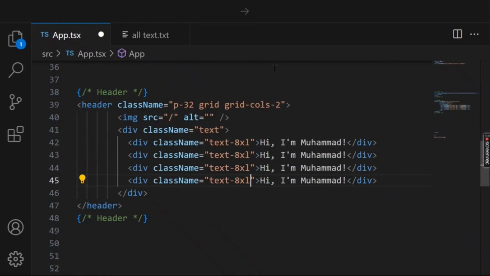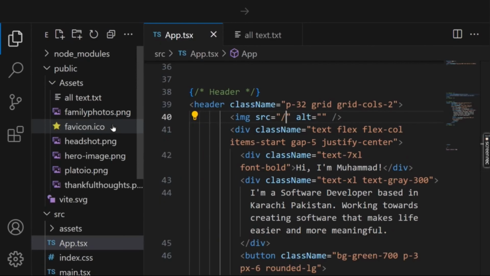And below this paragraph we need a button which will have a background color of BG green 700, and the padding will be 3, and the padding on the x-axis will be 6, and border will be rounded LG, and the text will be the projects. And the container which contains this text and button will have a class name of flex, flex col, and items start, and gaps will be 5, and justify will be centered.